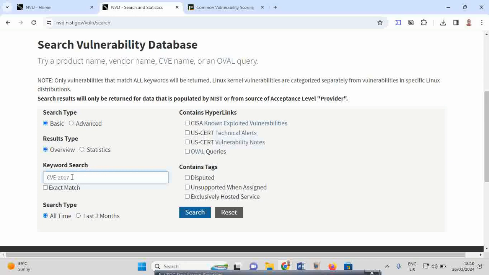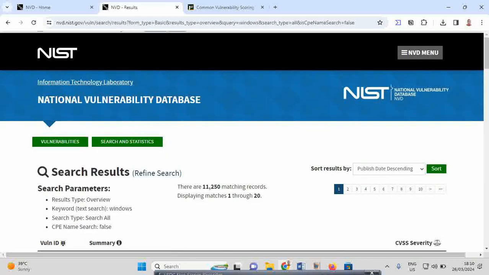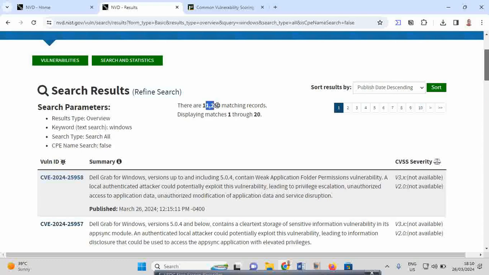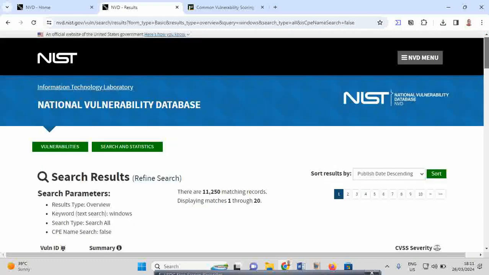All right, we could as well search using CPE, which stands for Common Platform Enumeration. For example, I can use Windows. I can search for Windows platform, and it says there are 11,250 matching records displaying 1 through 20. You could as well sort it here. You could as well look at some of the search parameters that we have down here. Descend into vulnerability ID. So these are all the matching records.